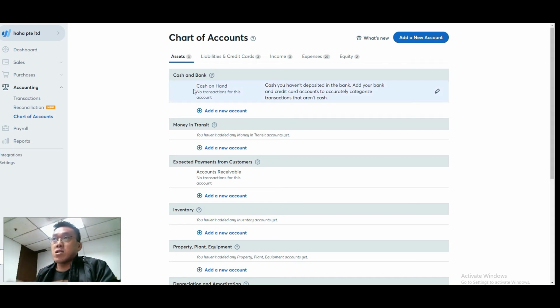So the most common case, cash and bank. You can see here, by default they only have this cash on hand, which even for myself, I don't really have cash on hand anymore. But it doesn't have any bank account detail. So you should add this, right? Bare minimum, I would presume that all businesses will have one company bank account.